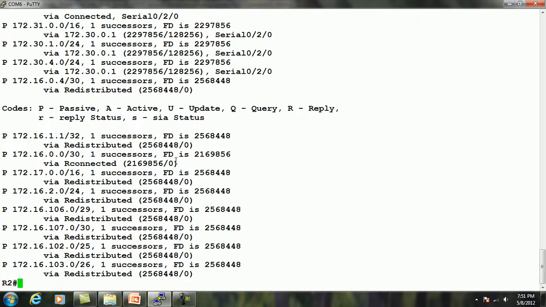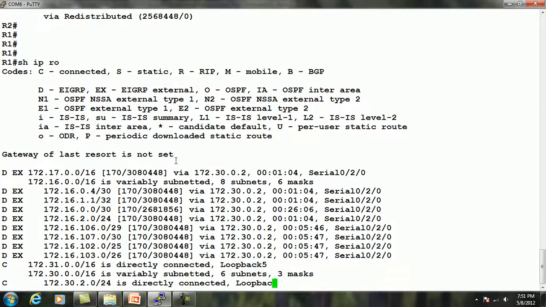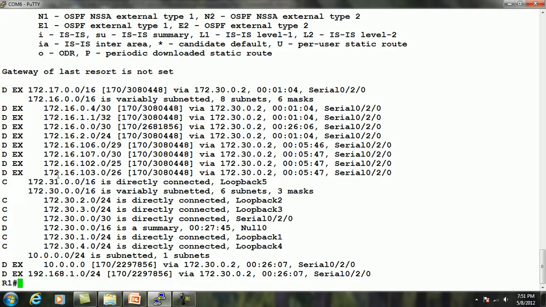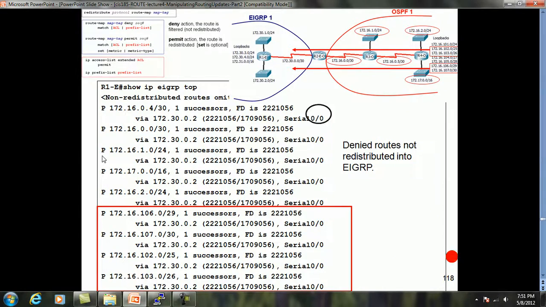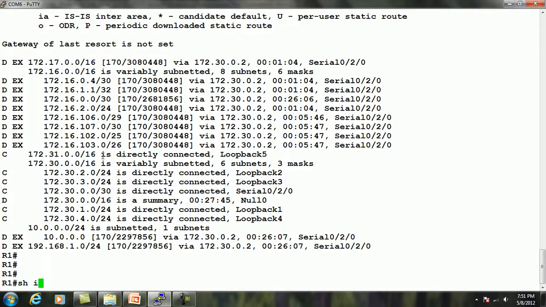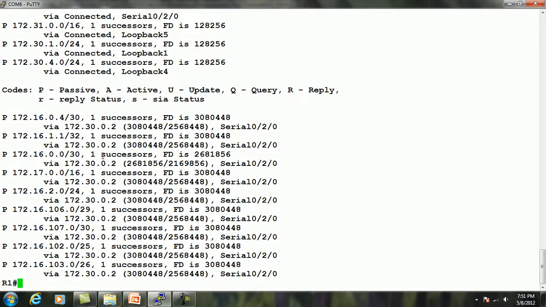Okay, so show ip route. See again, you only see 3, 2, 7, 6, correct? Denied routes have been removed from your routing table. Understanding? Again, if I give the same command over here, show ip eigrp topology, the routes are filtered, correct? We see only 6, 7, 2 and 3. So understanding these things, the theory was done last time.